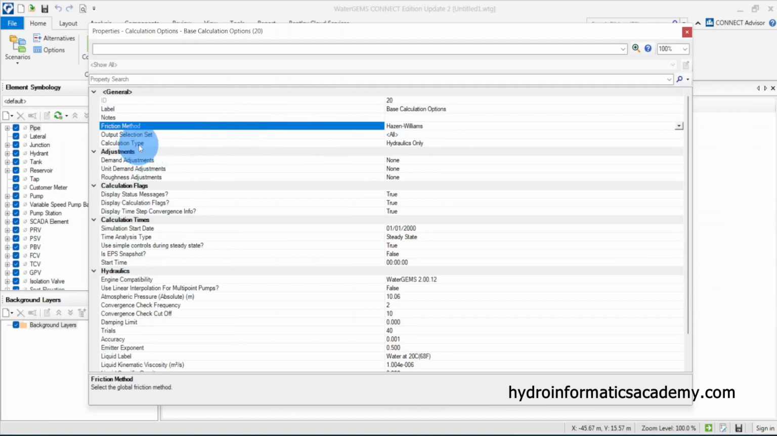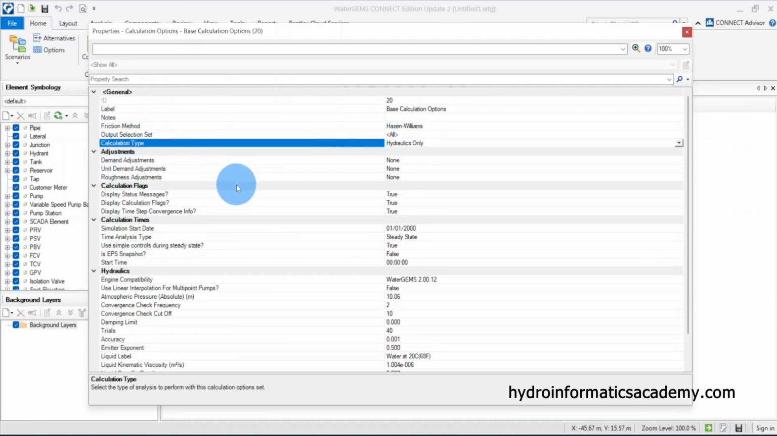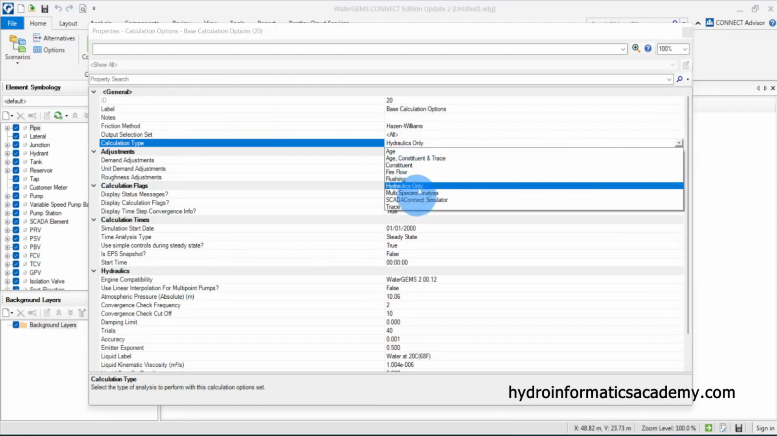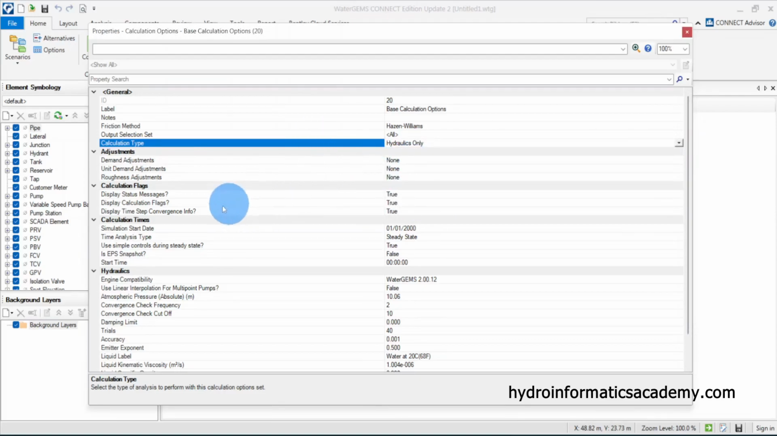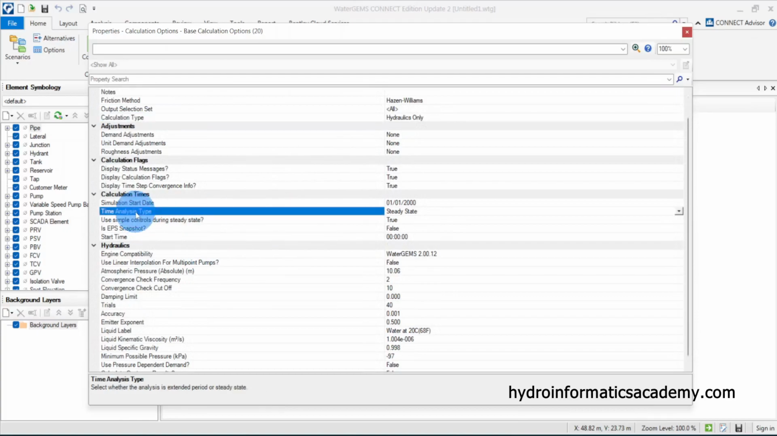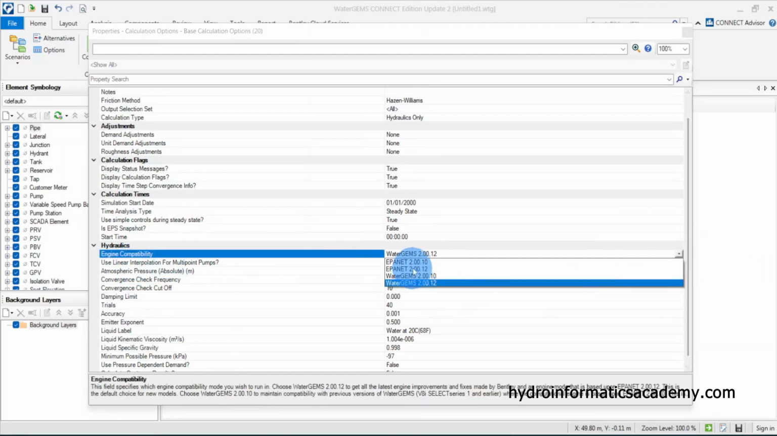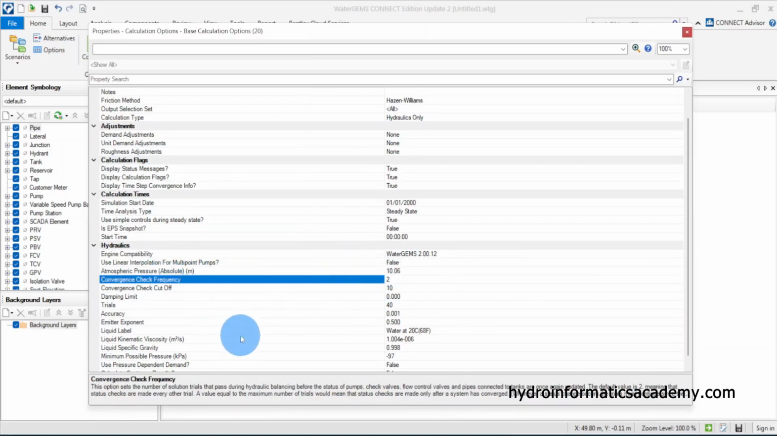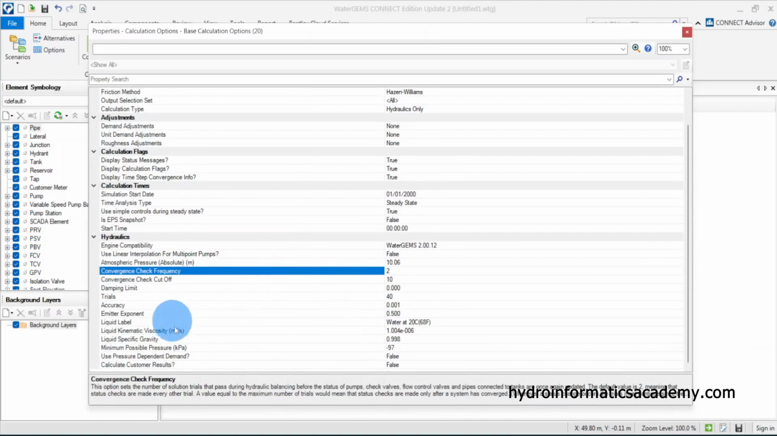The next parameter that I need to change is the calculation type. For now I'm dealing with only hydraulic, but feel free to change other parameters as well. Because for now I'm not dealing with extended period simulation, let me stick with a steady state analysis. From that I also need to select engine compatibility. Of course, you can use the EPANET engine, but for now, let me stick with the default engine, which is our WaterGEMS 2.0.